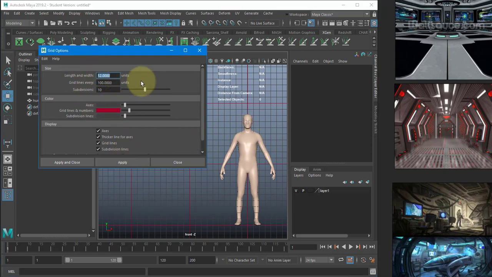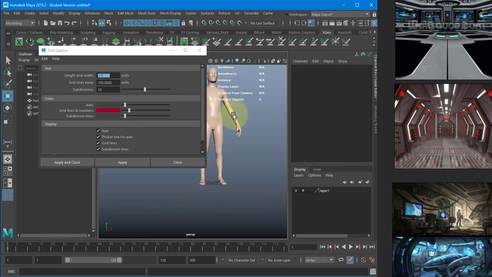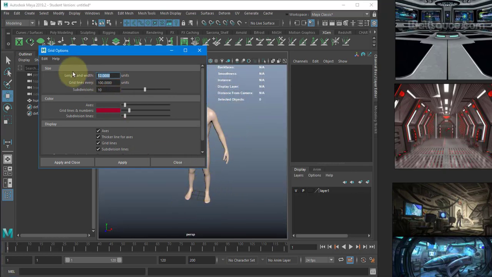So the 12 here doesn't really matter. This is more for perspective. When we go into the perspective view, that's the 12. So if I make this 500 or so, I'll make that bigger.